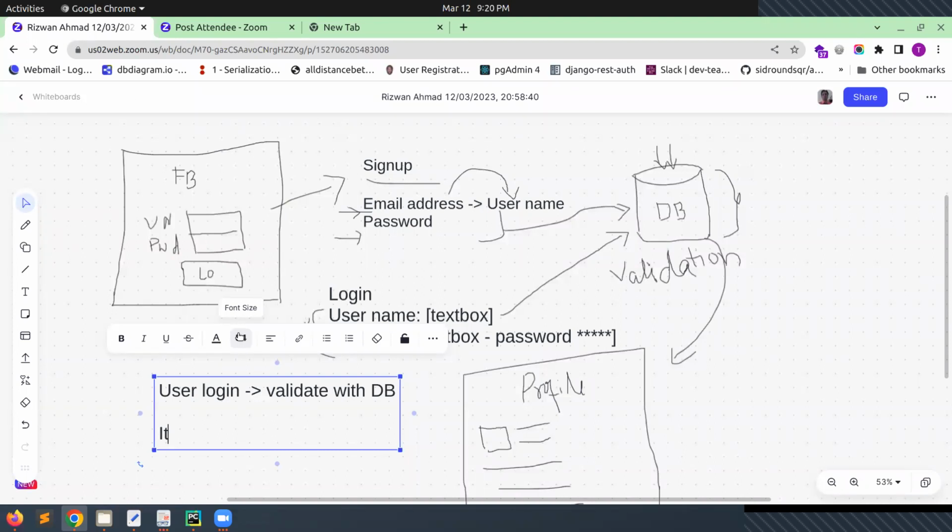When we create a basic project in Python, it will be easier to understand how applications are developed in the industry. So when the user logs in, it will be validated with the DB. Then we are fetching a lot of records, a lot of data from the DB.